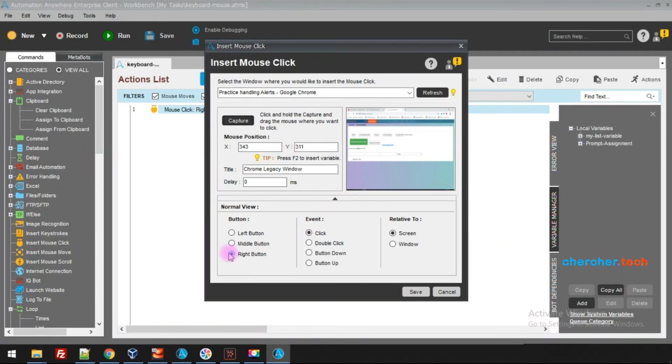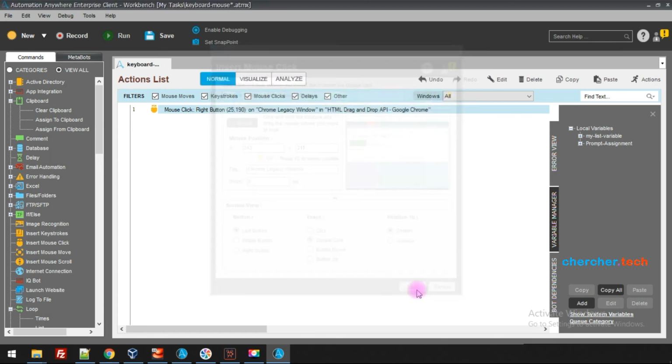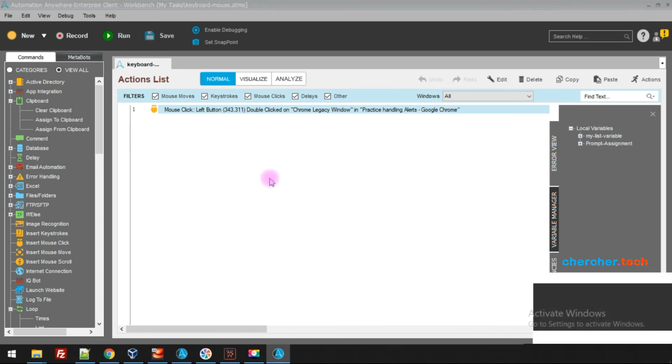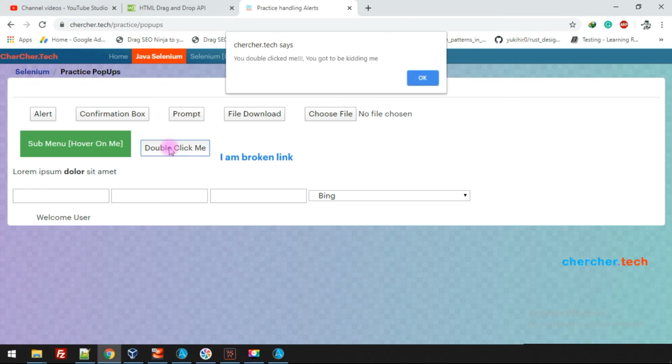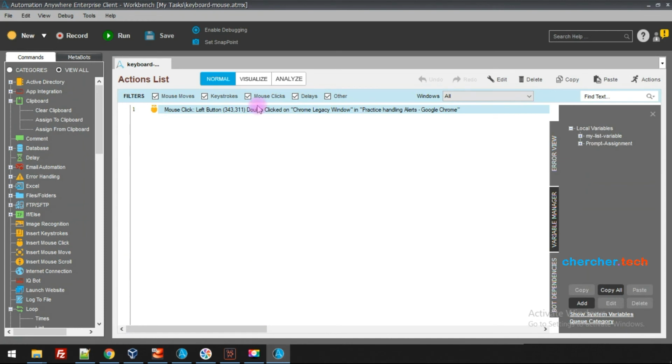And which click do we want to have? Left click, but we want to have a double click rather than a single click. Okay, so it is based on the screen rather than on a window. Save. Okay, now save the task and run it. It should open the pop-up if it double clicks. Now you can see the pop-up got opened, which means that Automation Anywhere double clicked on the button.